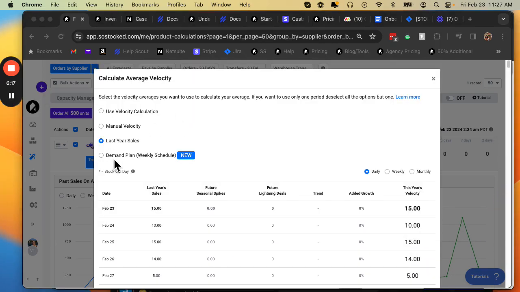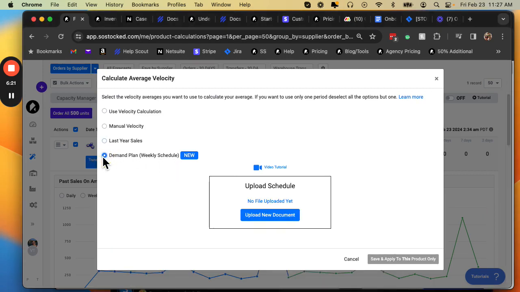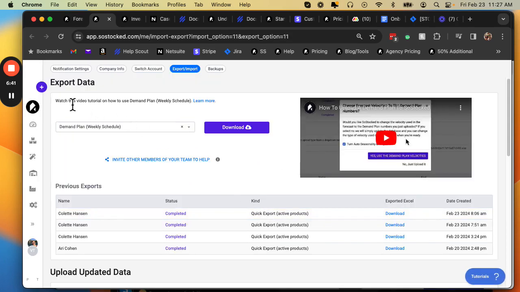The last one I want to cover is new, and it's called the demand plan. I'm not going to go too much into detail on this one because it has its own tutorial. This is an advanced tool, and really all it boils down to is you can download a file from our bulk import export page. You can download the demand plan. You're basically going to tell the system week by week for the next 52 weeks, how many units per week do I expect to sell on this product.